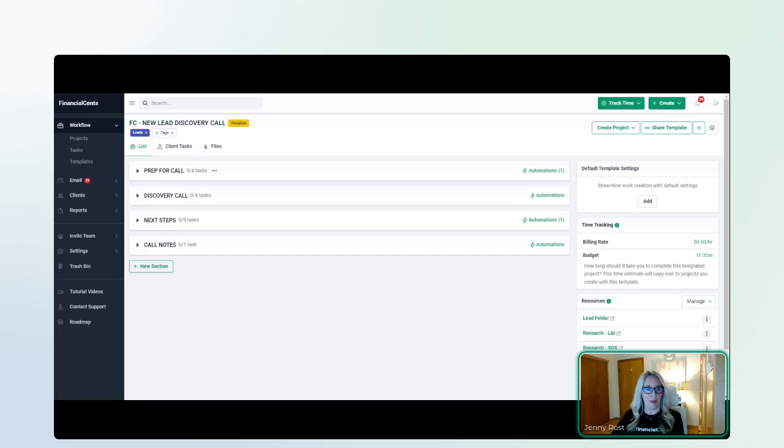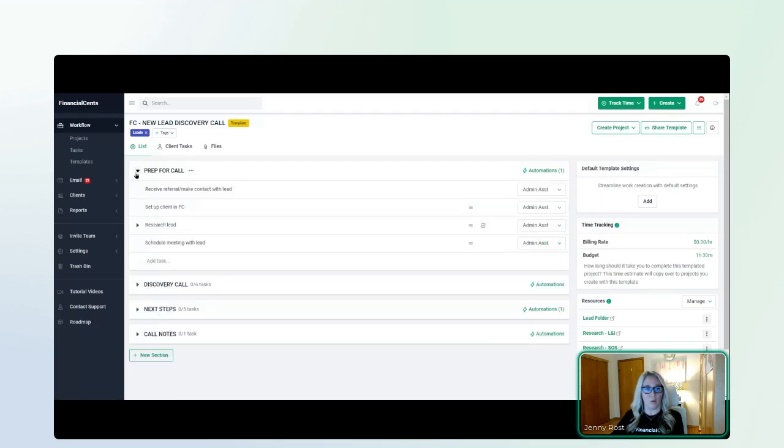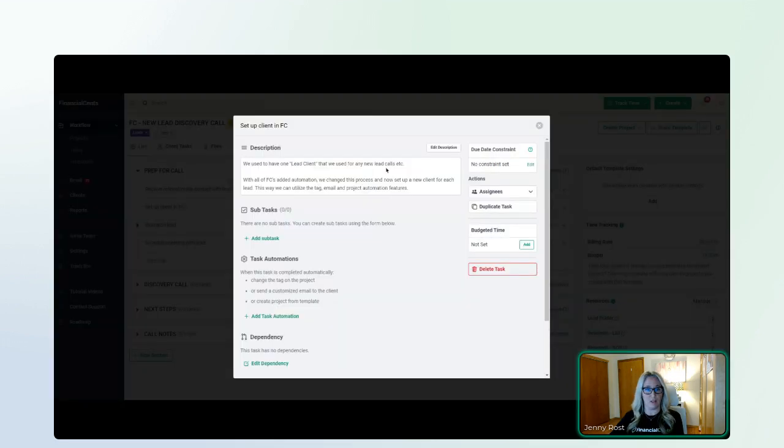Before the actual call, we're going to prep for that call. Everyone has a different way of receiving a referral or making contact with that lead. And then from there, we are going to set up our client in FC. In past talks, I've mentioned that we used to use a lead client for every client. Now we set up a new client each time. The reason we're doing this now is because Financial Sense added so many different automation tools that we want to be able to take advantage of.